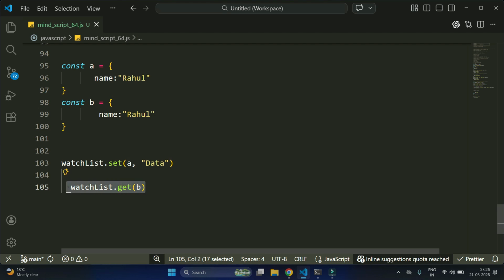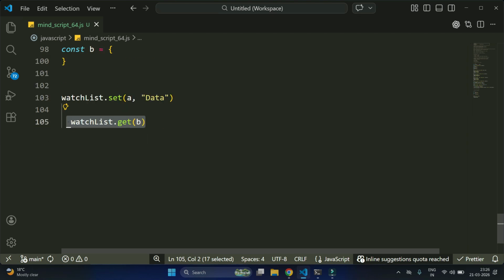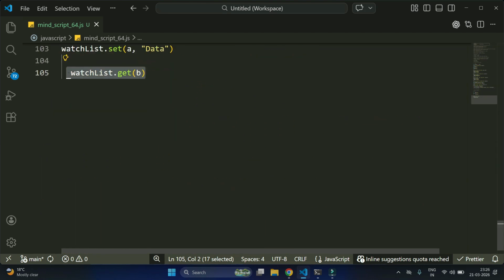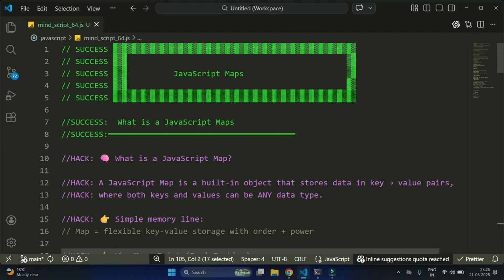So why is map powerful in real apps? In real apps, users are objects, products are objects, DOM nodes are objects. Only Map can safely use them as keys. So it is all about your maps: the set method and get method, how you can set the value and get the value from the map. So that's all about JavaScript maps.